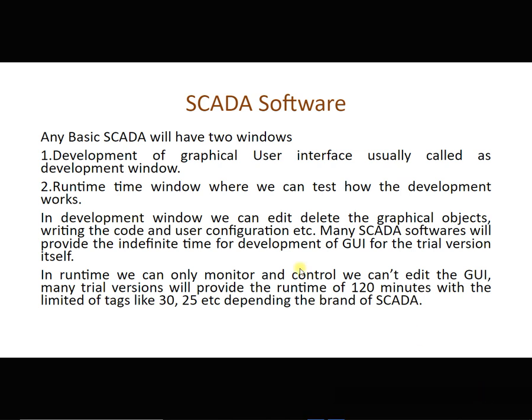Okay, so basically, SCADA software means you will first open and create a new project. A new project is like a book, and in the book you will have a number of pages. So if you create a new project, it is kind of a book. Inside the book you need to start creating pages, meaning the number of screens you need to create.